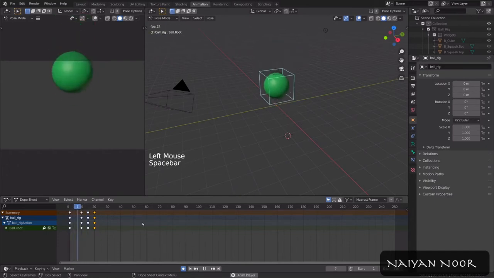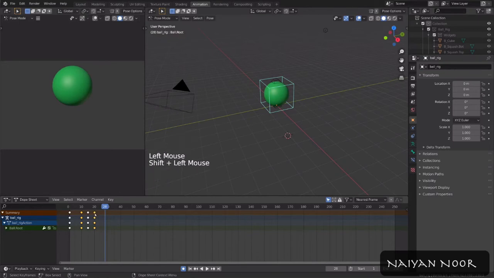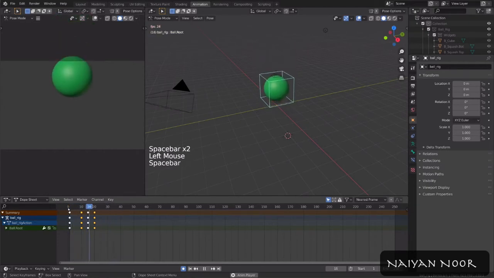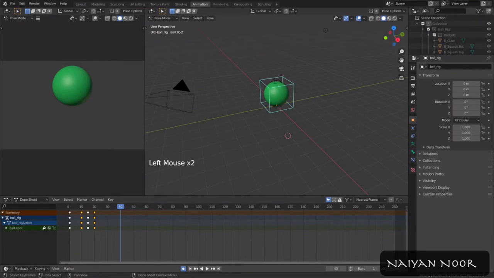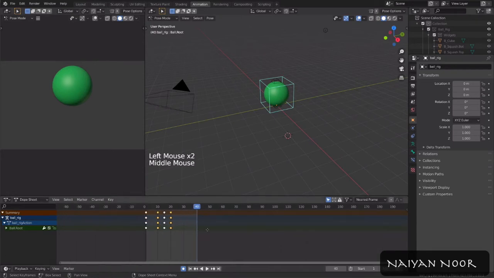Excellent. Now we can go ahead and change our handle type for our extreme low poses on frame 10 and 20. This will once again give us that bouncing ball look. We can also bring our end frame back to 40 for a shorter playback loop time. Now, let's pay attention to our keyframes here. Unlike the timeline, our dope sheet provides a little bit more visual information about our keyframes.